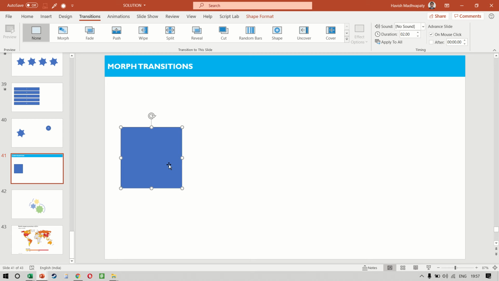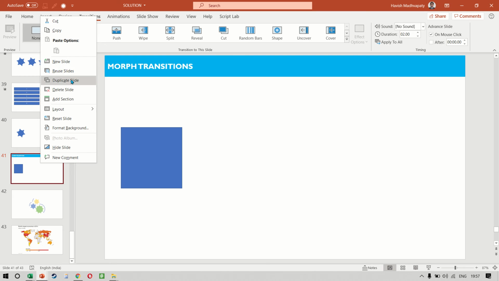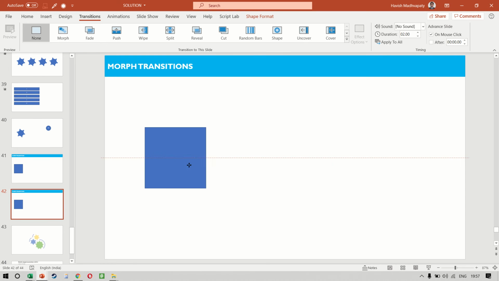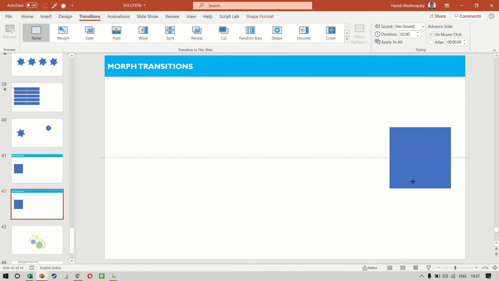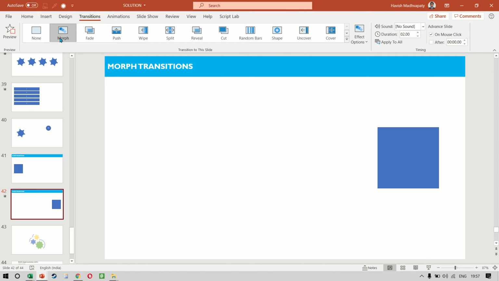We will do the same example that we did in the previous lecture, where our square is moving from the left edge to the right edge. We will duplicate the slide. We will manually move it towards the right. And then on the second slide, which means the duplicated slide, we want to apply the morph effect. And you notice that the animation is automatically applied.